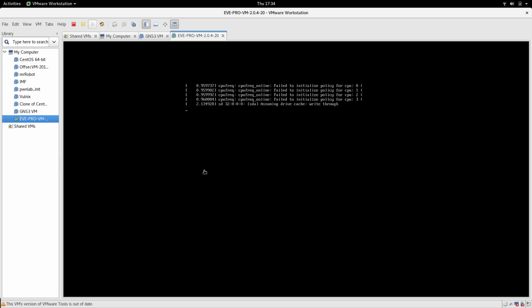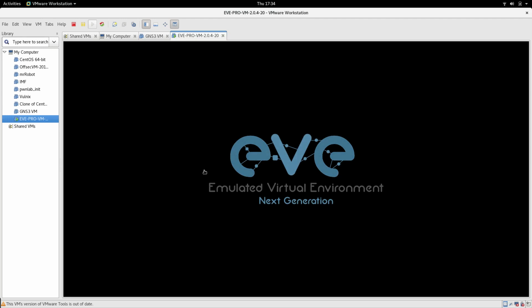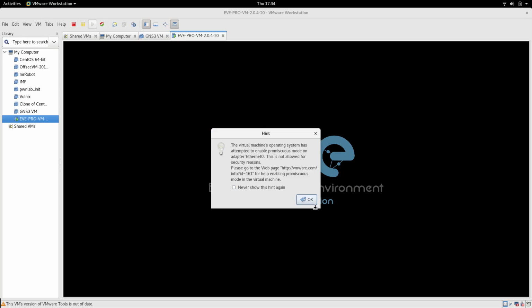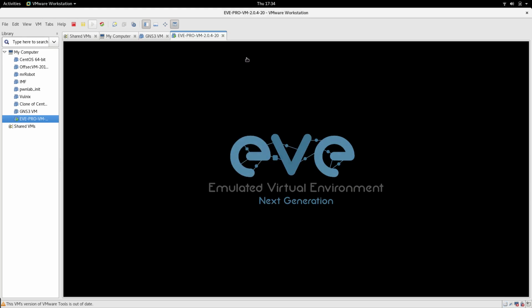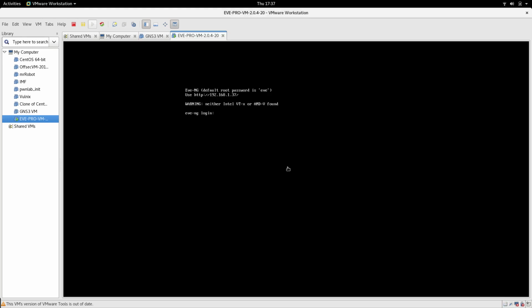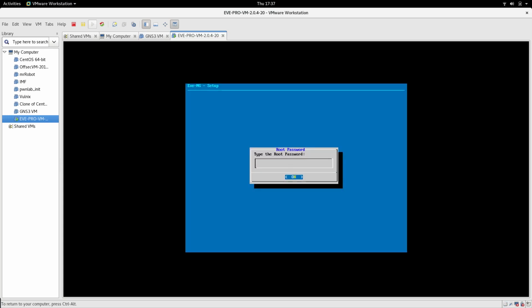Okay, so the VM has started. It will take some time because it's the first time. Okay, so now it's showing us the login screen. So let's log in with the user root and the password is eve.